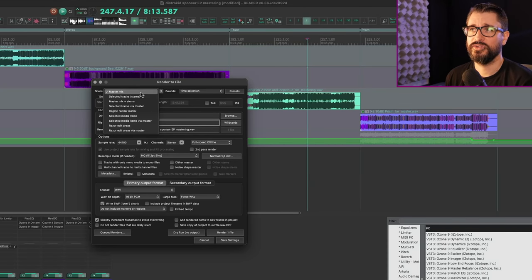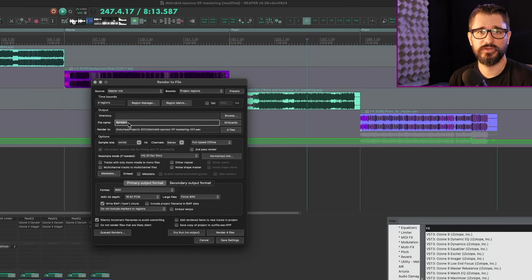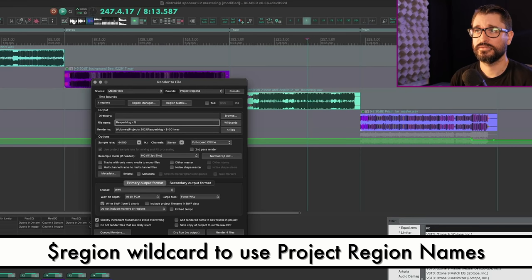We're going to render the master mix with the bounds set to project regions. And so that automatically comes up with four files here. So we don't have our names set right. So this will be whatever the artist name is. So Reaper blog, you can put in a dash if you want. And then let's use the region names.